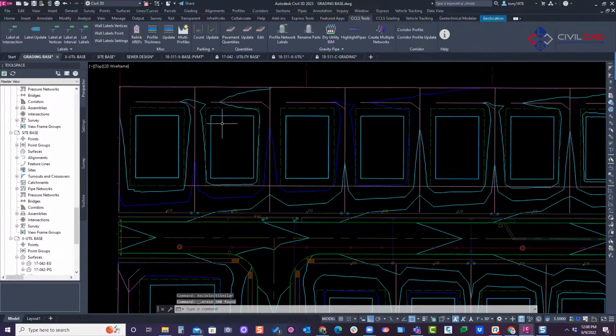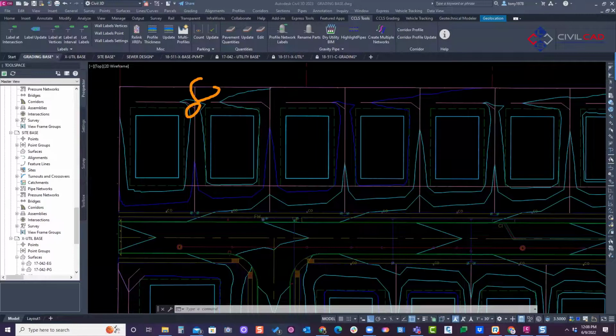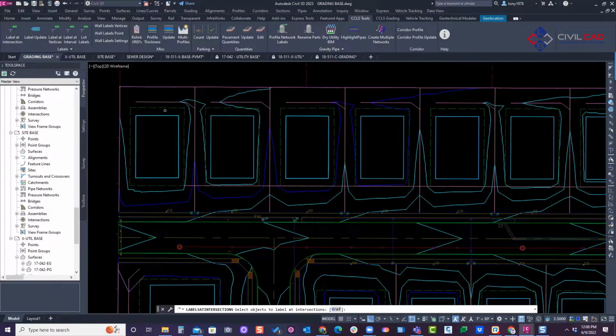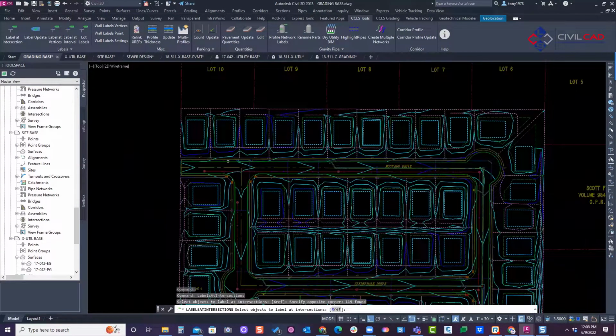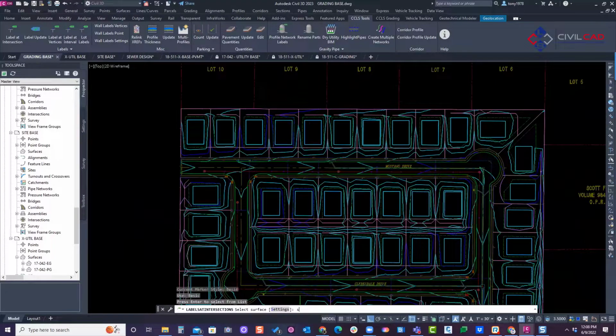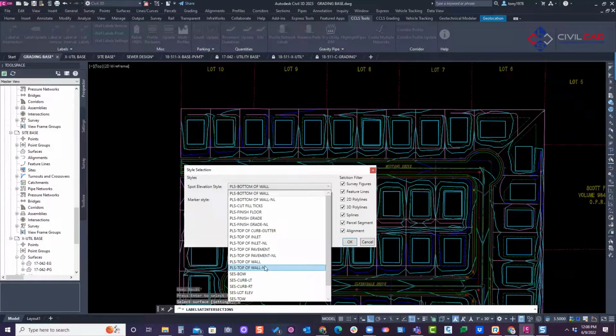And what if I only wanted the intersection points, like points where two feature lines meet or something? So I'm going to go and use the other label style. Clear this out. And it says label at intersection. And now I'm going to just do a window selection of the whole subdivision here. Hit enter and then S for setting to select the label style I want to use.